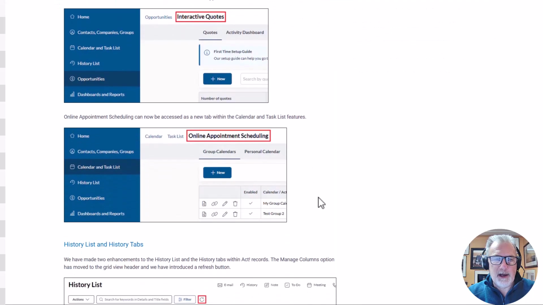If you go down a little bit, they've also put a quick shortcut to the online appointment scheduling that Act now offers inside of the calendar and task list area. So if you're looking at this and need to schedule an appointment, you can get to it there.